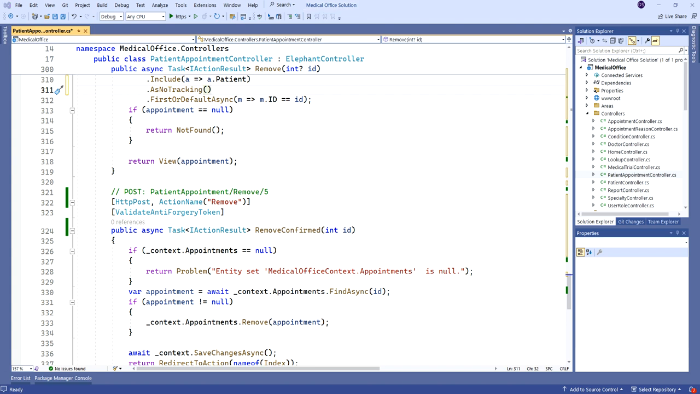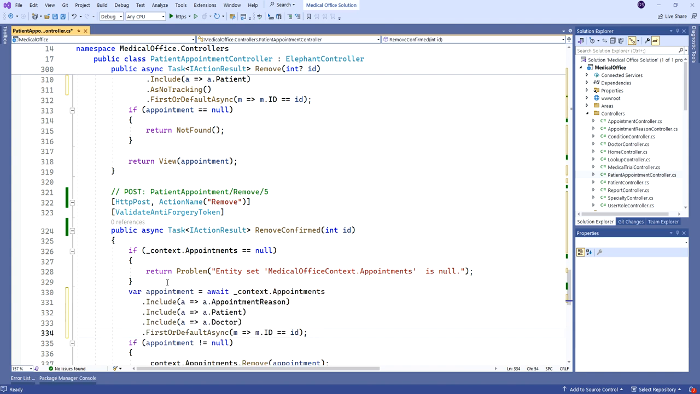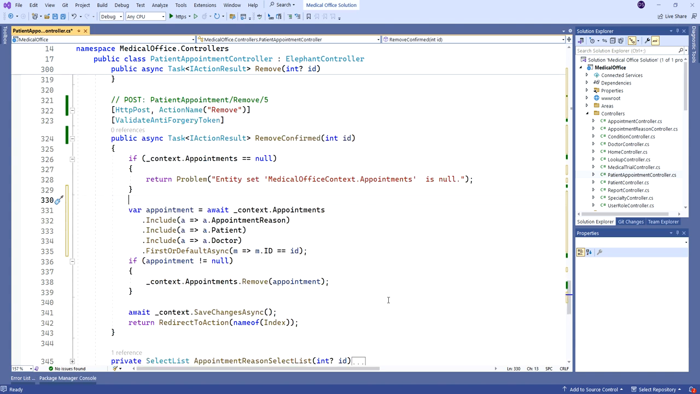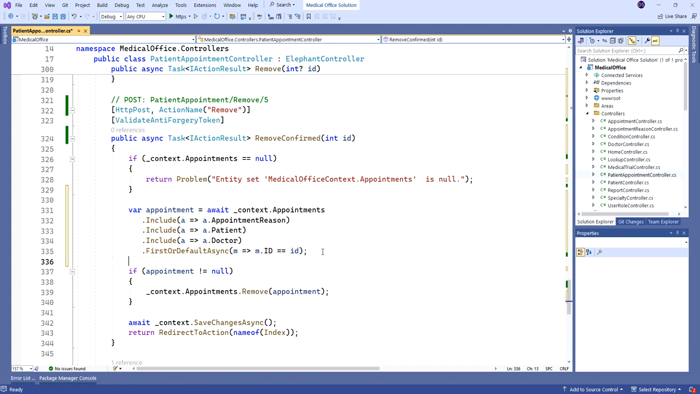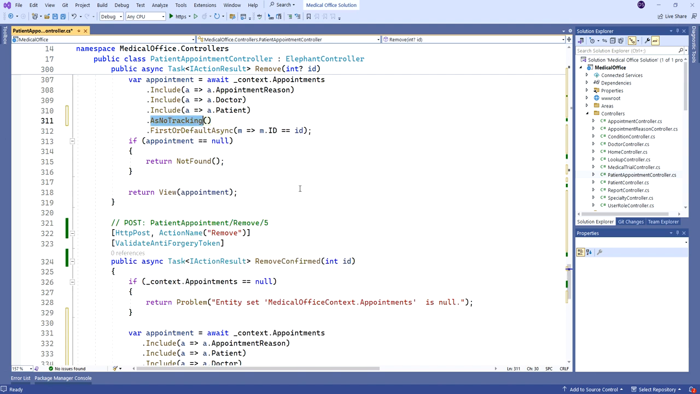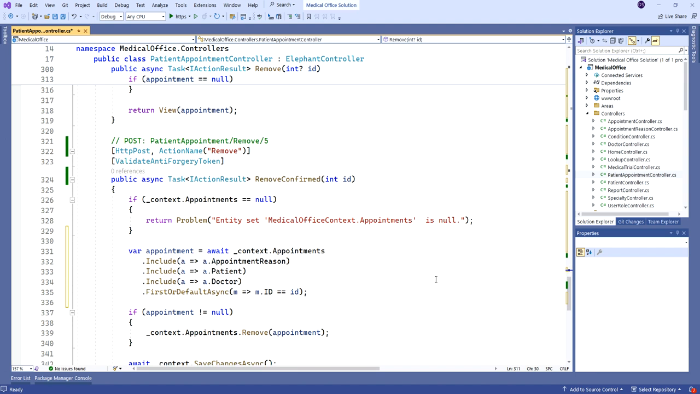So this is the one where, once more, they're a little lazy. They don't pull all the details, right? Okay, I will go and get the full appointment, including all this good stuff, right? First or default. Now remember, do not have as no tracking in here, or you will not be allowed to actually delete the object, right? And then I have my normal try catch approach here, so I'll just get that in place.